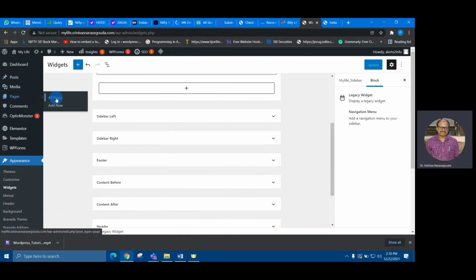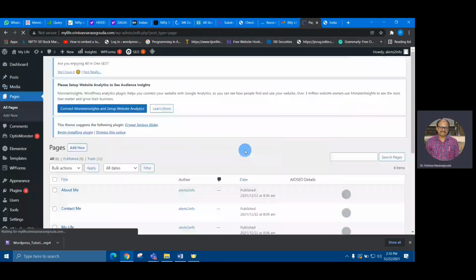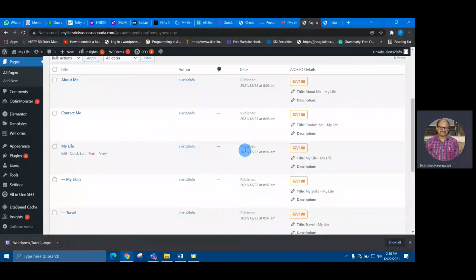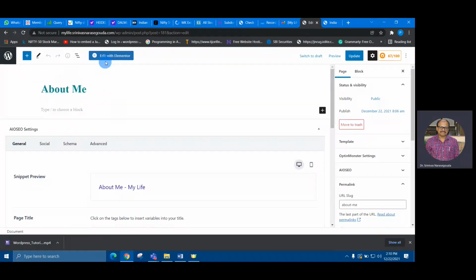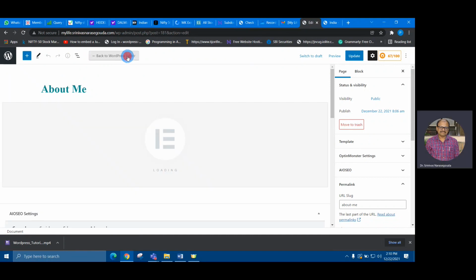So go to the pages, all pages, and you decide which page you want to update. Let's say I want to update the About Me page. So I'll open that page. Now the first time when you open it, you will see the option here, edit with Elementor. So click on that one.